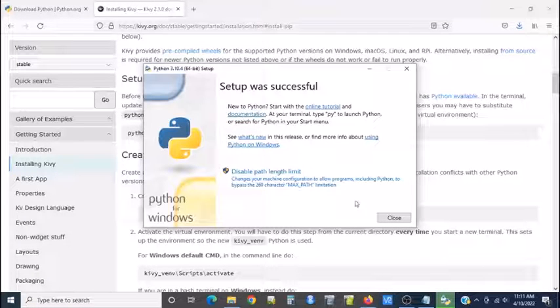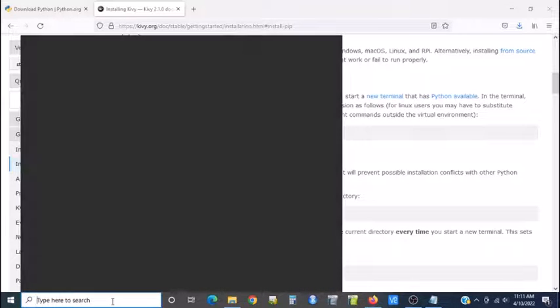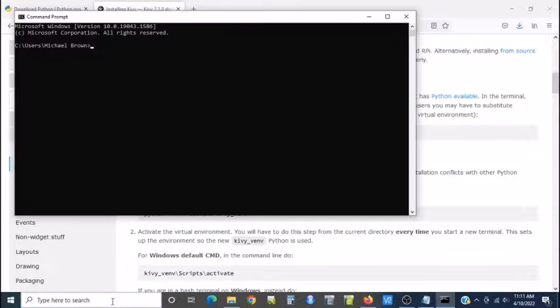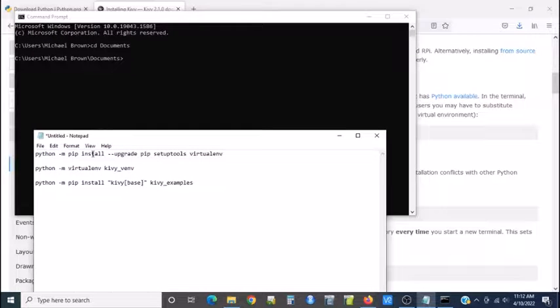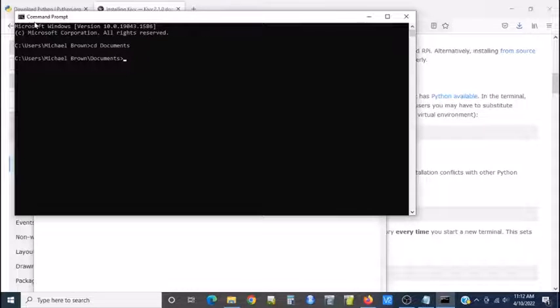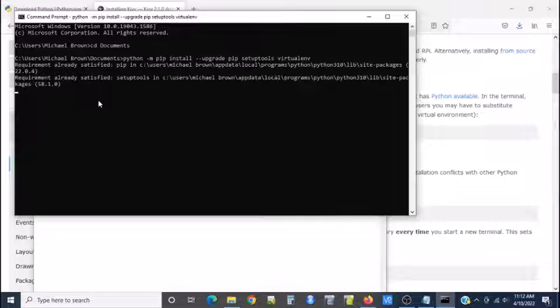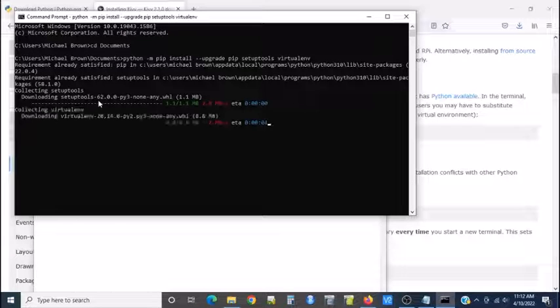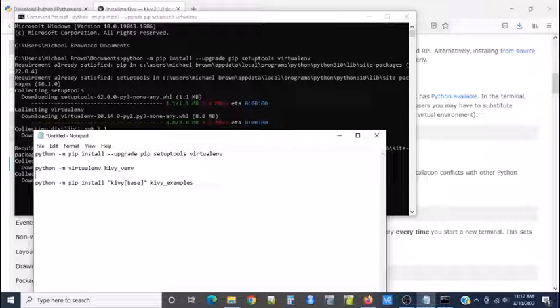Now that Python has been installed, we say close, and now we want to bring up a CMD window. I'm going to CD into my documents folder, and these are the 3 commands we need to run. One will update some tools, one will install a virtual environment to test, and one will install the package. So I'm just going to copy these. I got these right off the website. While that's running, I'm going to copy number 2.